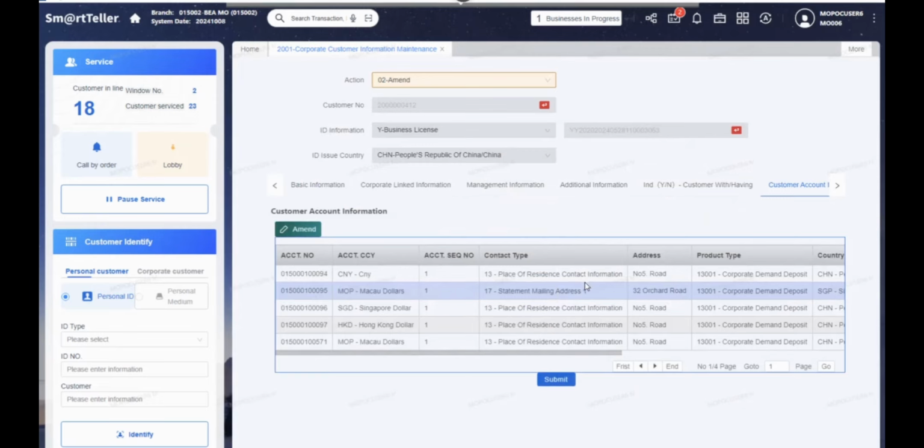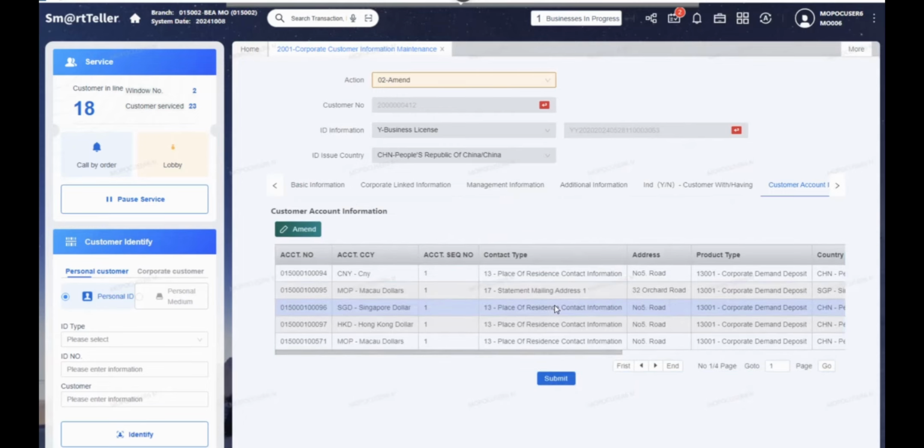We can see that we've already chosen another address for this account, and then we can just click submit. Our system also supports multiple updates at one time. So we could amend many account contact addresses together, not only one at a time. At one time we can update all accounts as well. And this will also reduce the workload for users.